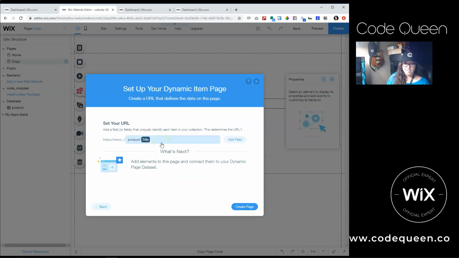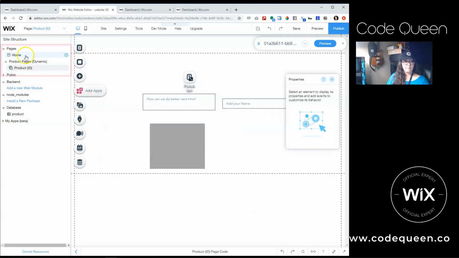It gives me the option to set the URL pattern. Remember, it has to be unique. In my case, I'm going to select the ID to be part of the URL. So right now my URL pattern for my dynamic page will be .com/product/ID. I'm going to create the page. The page went from the regular pages and got bumped down to the dynamic area. I cannot change this label. I don't know why. And I cannot change this label either.